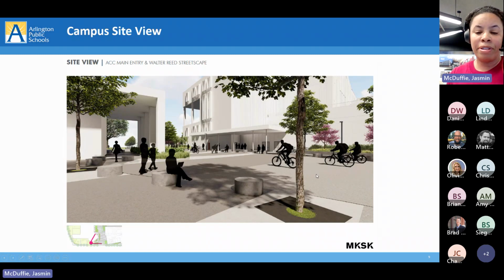These are some 3D views showing you that entrance from South Walter Reed into the curbless environment. This is the entrance to the new ACC. This is the extension of that plaza into the library entrance. This is that portico of the library that exists right now. And you can start to see the site furnishings that are defining the pedestrian-only paths.